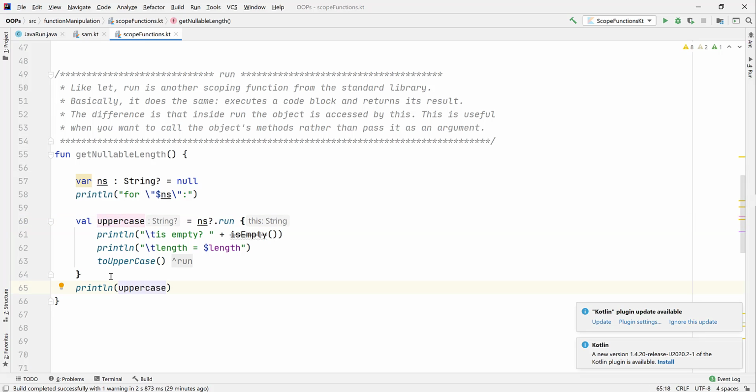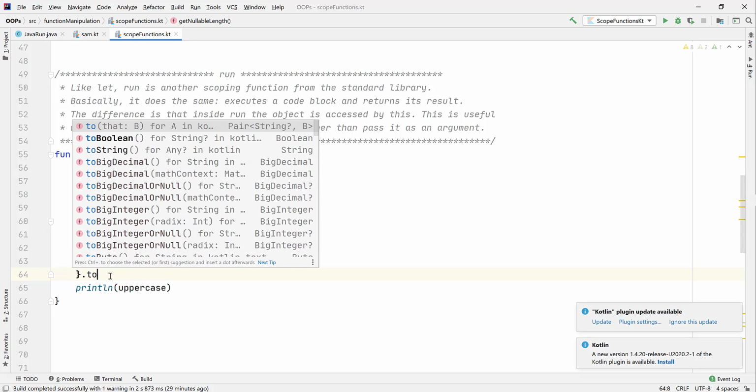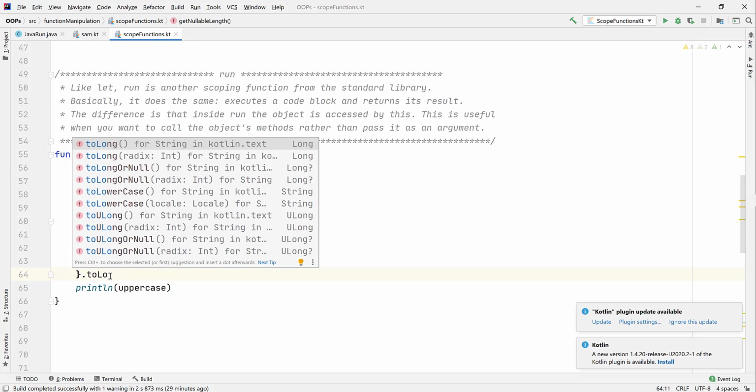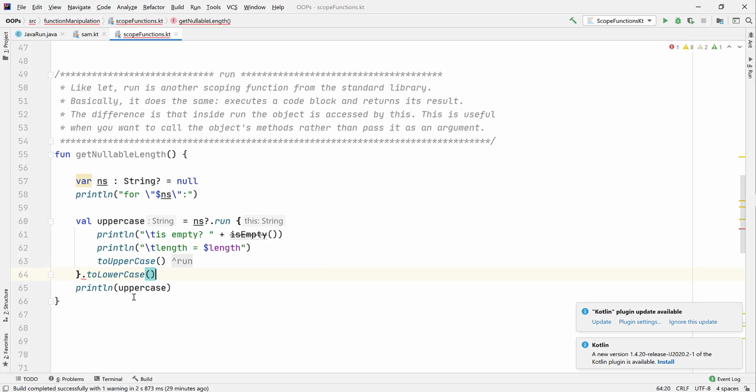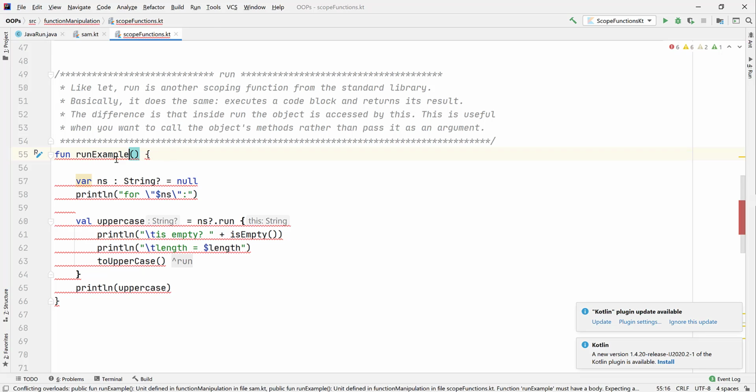Now I can print the uppercase, or I can change that to toLowerCase here. I can add one question mark because I want to check that it is not null, then call toLowerCase. Now I don't need that, so let's name it nullable length, or we can say runExample. RunExample is just the name of a function that I want to call.